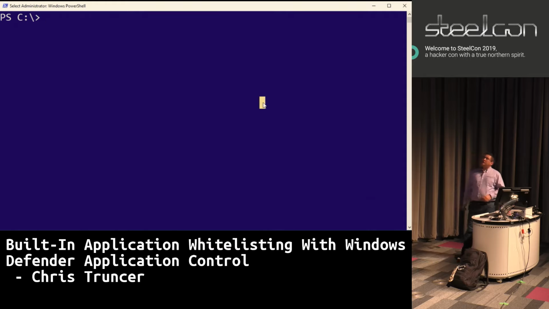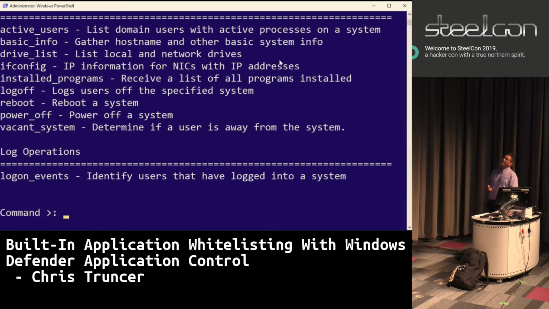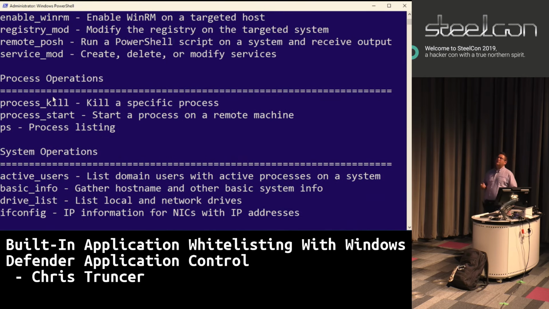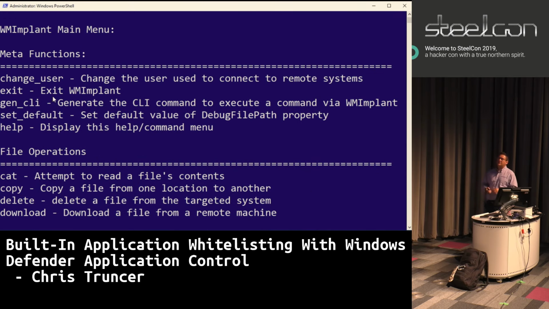So I'm going to show, I hope, that I'm in constrained language mode. Yes, I am. So this is validating that it is actually operating in constrained language mode, that restricted version of PowerShell. And we're going to go ahead and run WMI Implant right now. Because this is constrained language mode compliant, we have all these different capabilities, and this can run and be allowed to run on a Device Guard protected system.